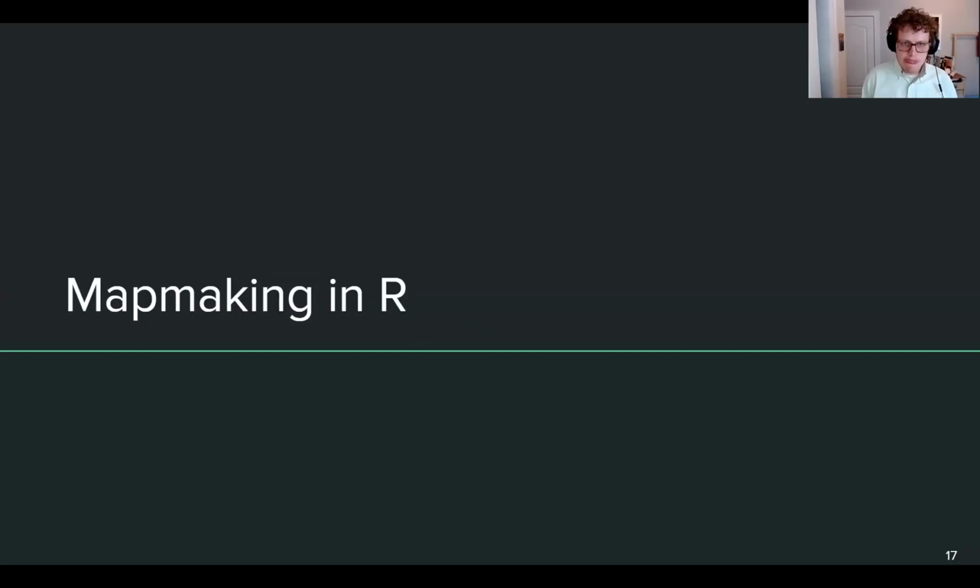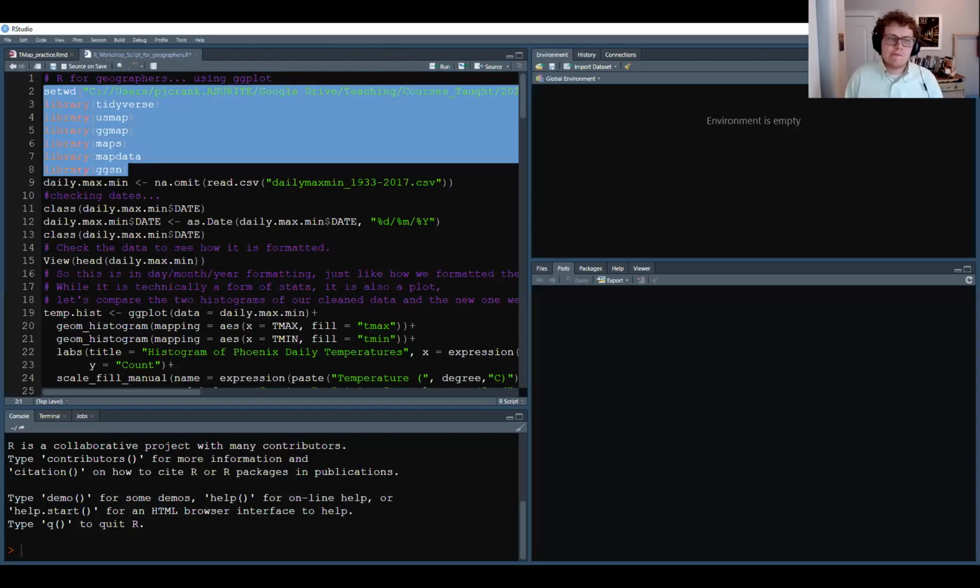Can you guys see my RStudio again? I want to make sure I'm on the right screen for you guys. Nope, okay. Let me go back. Okay, you should be able to see RStudio now.